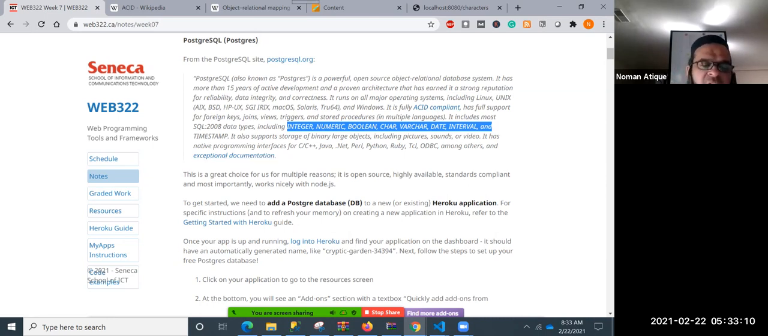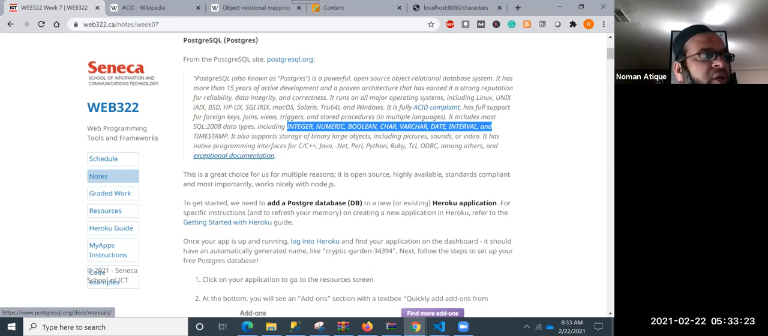Whenever you select a technology, one of the considerations you always give is how actively the community is supporting it, or how big the community of that particular software system is that is supporting it.